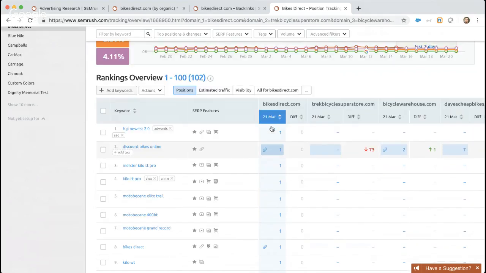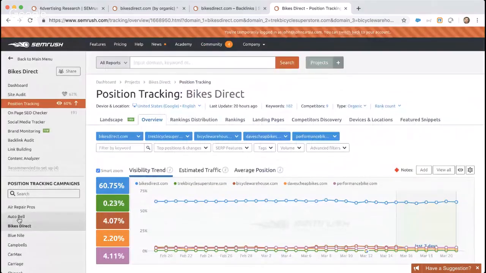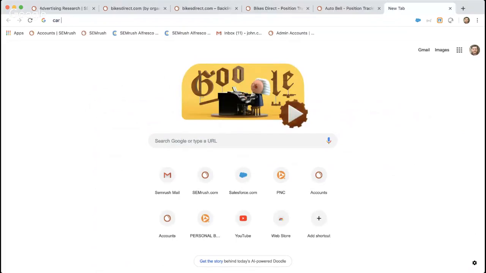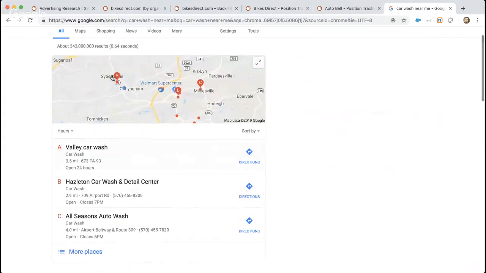In other cases, you might track local pack rankings with our position tracking tool, and I'll show you that. And just to clarify local pack, because I call it local pack, most call it maybe a 3-pack or a Google pack. If I search car wash near me, here I have a local pack result, a map with all of the car washes near me right now.